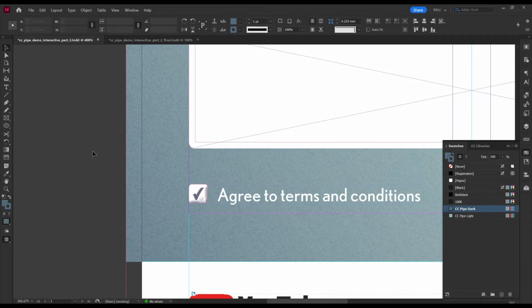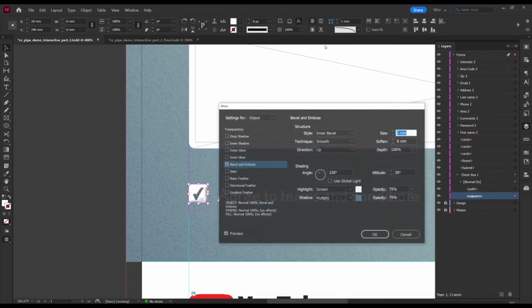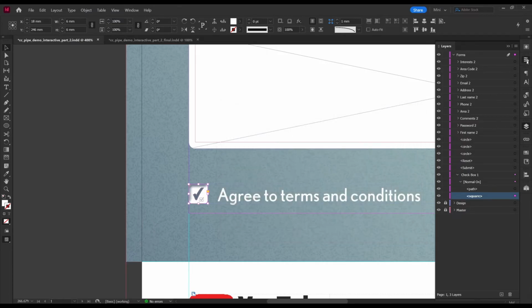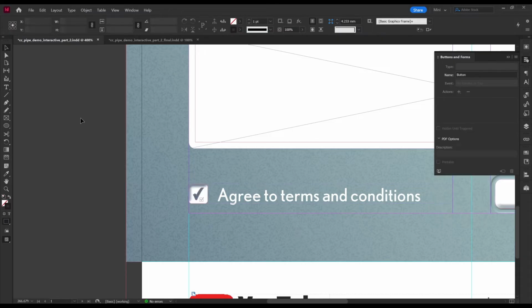Something like that. Lastly, I want to invert the bevel effect on the square. So I select it from the layers and go over to effects. And I want bevel and emboss, which is already set up. And then just change the direction to down. Then we can just toggle the states to make sure it's set up as we like it. Yeah, looks good.